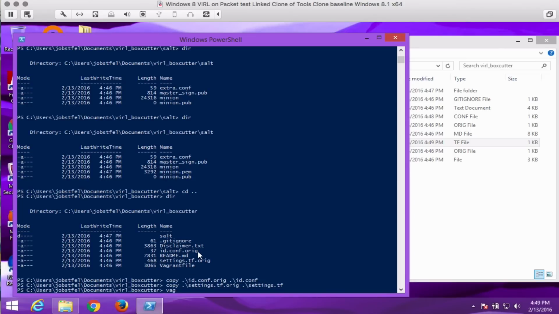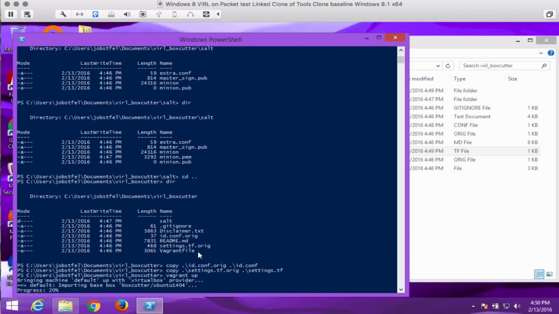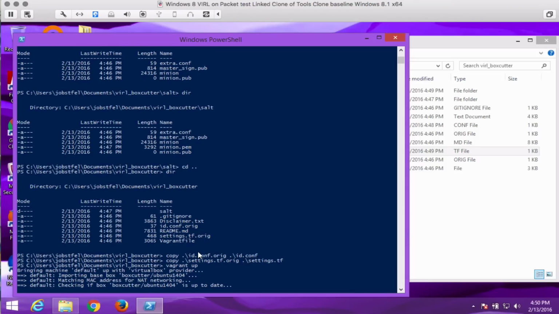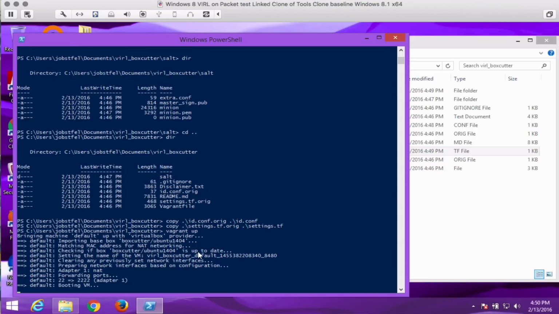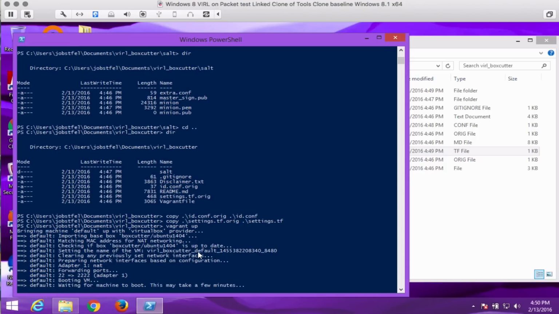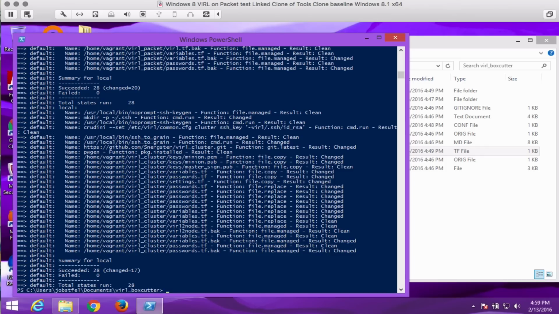So with everything in place, we're now ready to vagrant up. So that's the command you're going to type that launches the Vagrant system. It's going to pull down the virl box cutter virtual machine image, and we'll then run through what's known as a provisioning script, basically a set of instructions that execute inside that virtual machine. So this will take a little while to complete.